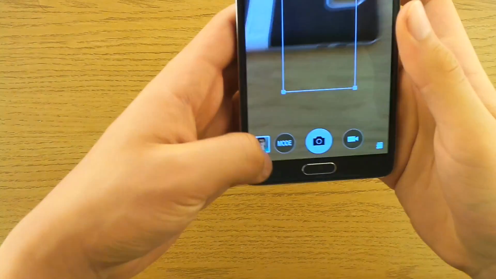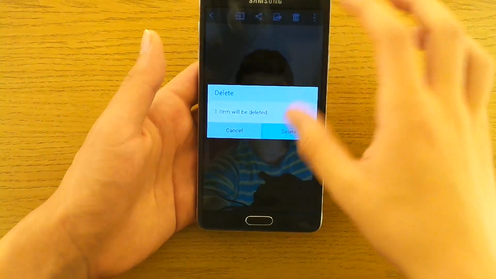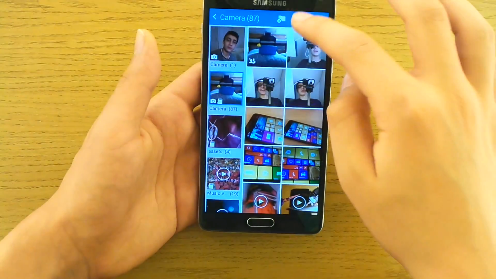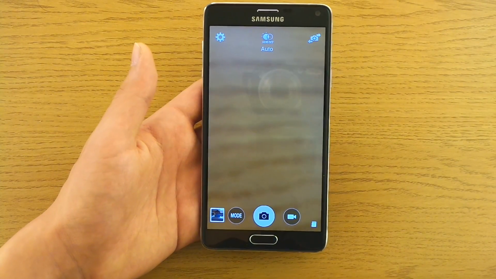Just like that, it took a picture of me. See? Oh my god, I look good. Without me even interacting with the phone, I just looked at it and it took a picture of me because it registered my face. And that's a pretty cool one.